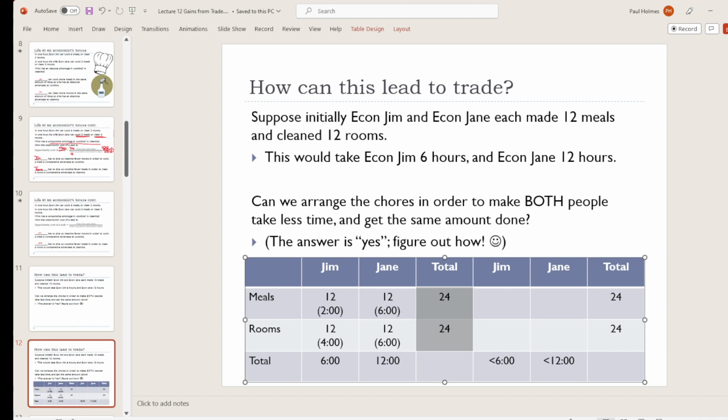So now our task is to figure out how they can do this better. We still want to have a total of 24 meals and 24 rooms, but we want to arrange this in such a way that both Jim and Jane spend less than the amount of time they were originally spending. Jim spending less than 6 hours, Jane spending less than 12 hours. How can we do that? So pause the video now and have a think about how you could do this, and then come back.